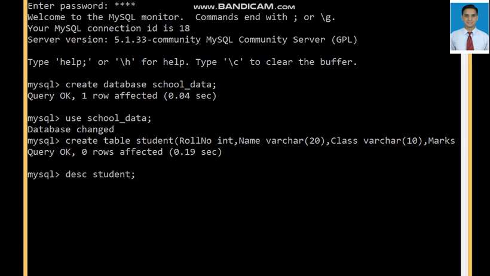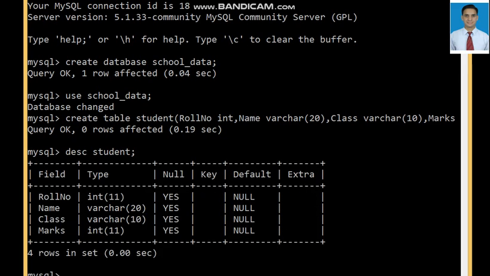Describe student. Once we enter it, there are four fields. Field 1 is roll number, whose data type is int, integer. The second is name, the data type is varchar. Third is class, type is varchar. The fourth and last field is marks, and its data type is int.